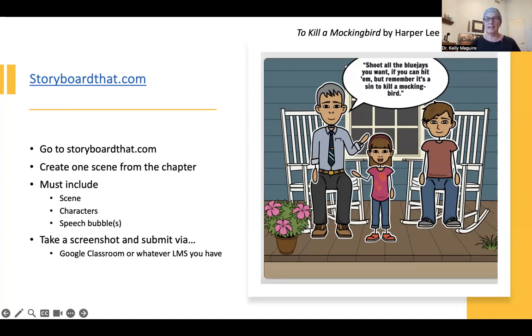And so this is where they can take something important from the text. So for example, I've got a scene from To Kill a Mockingbird with Atticus and Jem and Scout, and I've got the speech bubble with Atticus saying, shoot all the blue jays you want if you can hit them, but remember, it's a sin to kill a mockingbird. Then what I would have my students do is take a screenshot of that, and then they submit it via whatever learning management system you would have, maybe Google Classroom or Canvas, that kind of thing.